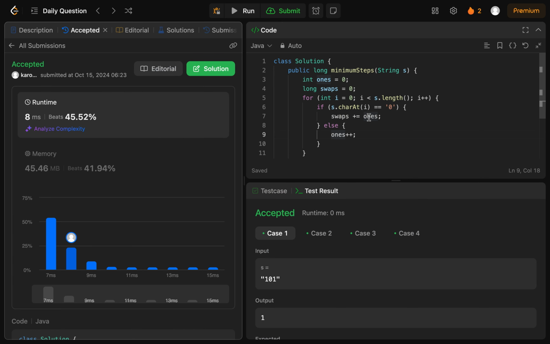In terms of time complexity, it will be O of n, where n is the length of the string. And the reason for this is we are just going through each character of the string one by one. And in terms of space complexity, we are not using any extra space other than the provided input string. So our auxiliary space complexity is O of 1.